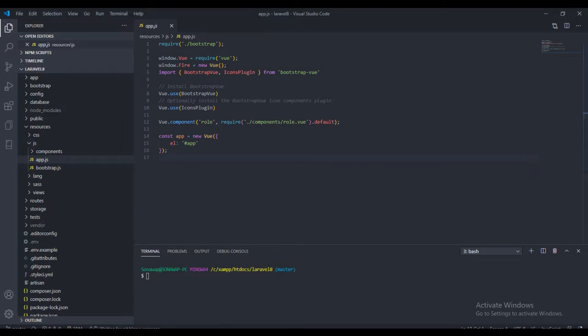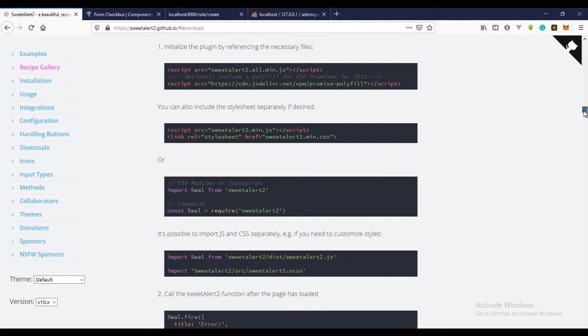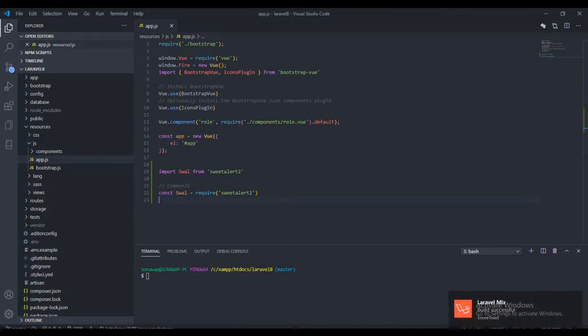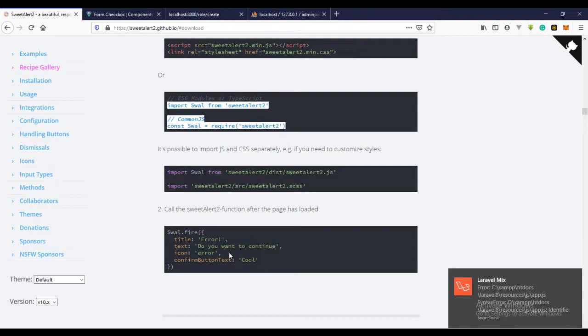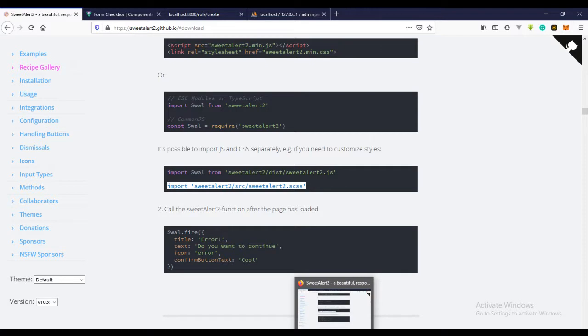So to actually use it is simple. What you just need to do is come over to your app.js file and come over to your documentation. You see how you can use it right here. So you just need to copy this right here and paste this and use it like this. And you can also do something else. Fire error. So you can leave this. You can use the CSS file too, but I'm not going to use the CSS file. I just need the JS file.